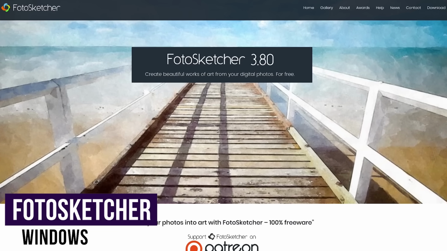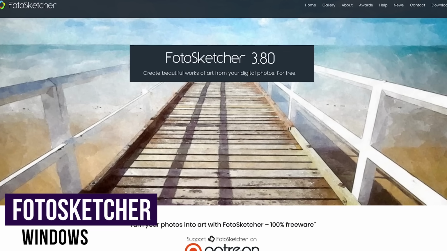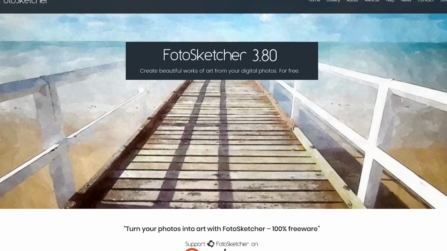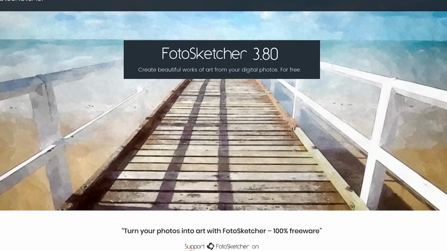FotoSketcher is a cool program that will take your photos and easily turn them into artwork. With over 20 different styles, you can have something as minimalistic as a pencil sketch, up to an oil painting, and a whole lot more.